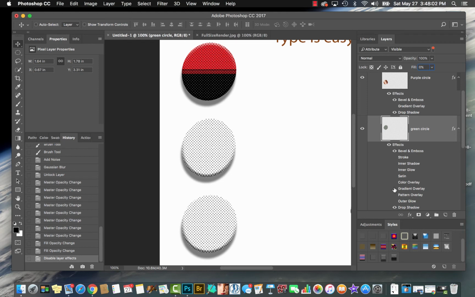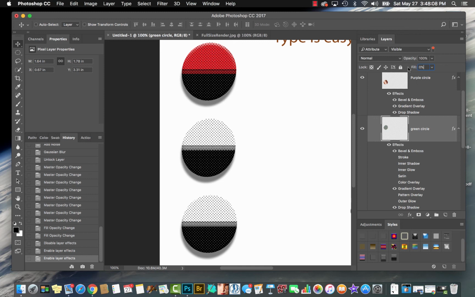If I take off the gradient, it's gone. If I put on the gradient there, it's gone. All we're seeing are the layer styles if we change the fill to 0. So you can change it to any number you want. You can bring it back partially, but if you want something to just show the layer styles and not the layer, that's how you do it, with the fill option.